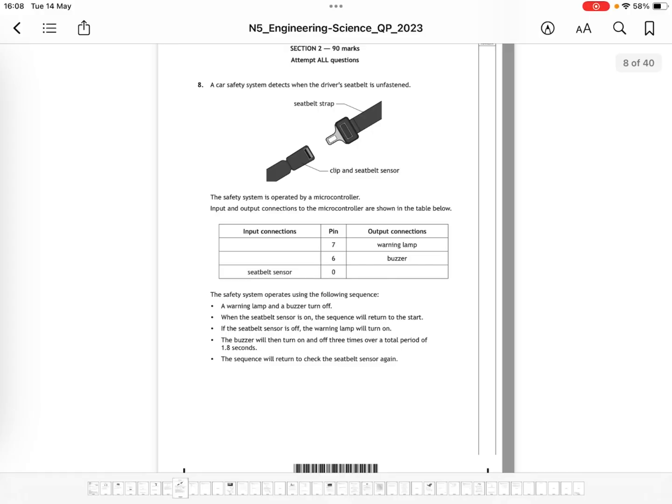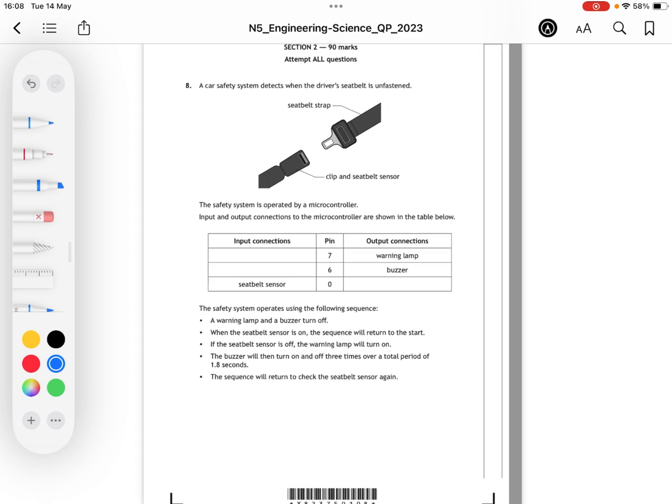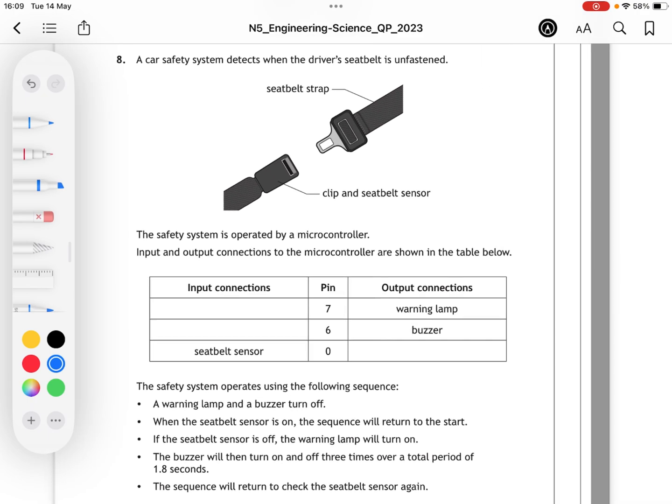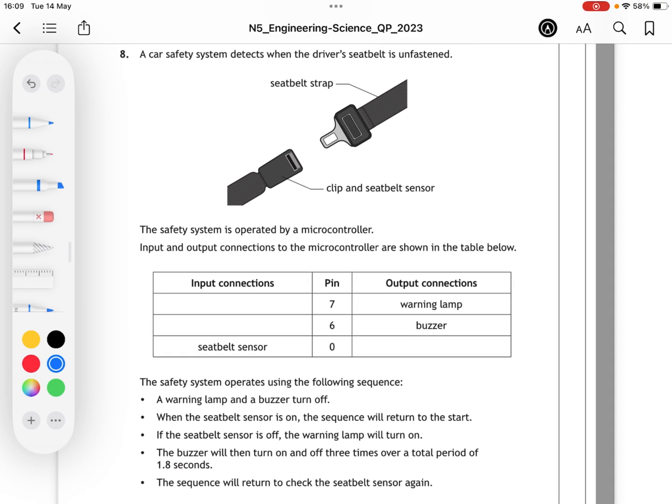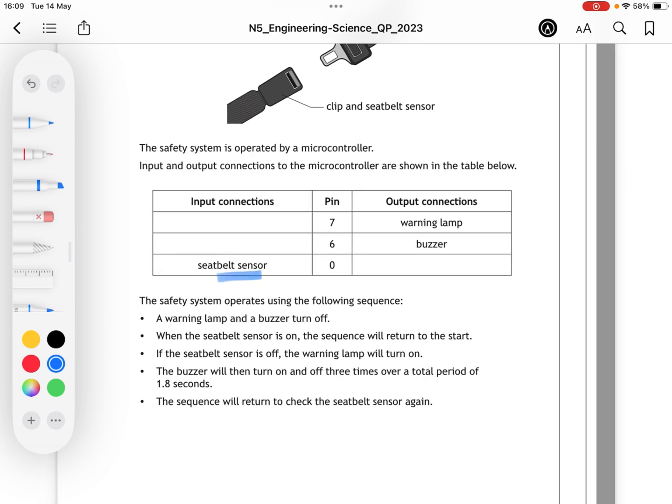This is question 8 from the 2023 Engineering Science Nat 5 past paper. And this is our big programming question. So, start of section 2, and we're being told a car safety system detects when the driver's seatbelt is unfastened. The safety system is operated by a microcontroller, and the output and input connections to the microcontroller are shown in the table below. We have got a seatbelt sensor on our input, just here. We've got a buzzer and a warning lamp for our outputs.